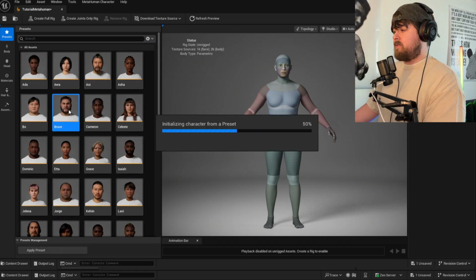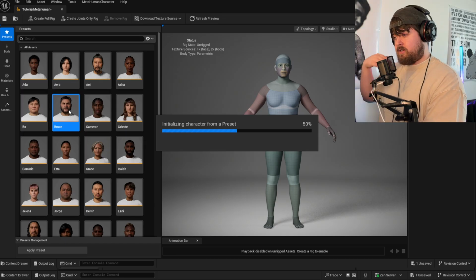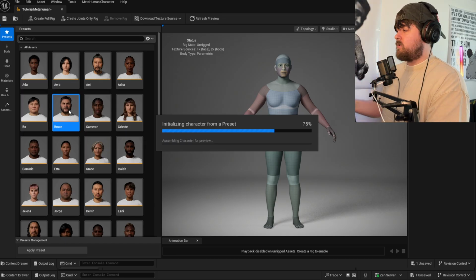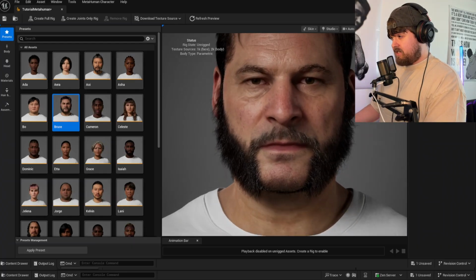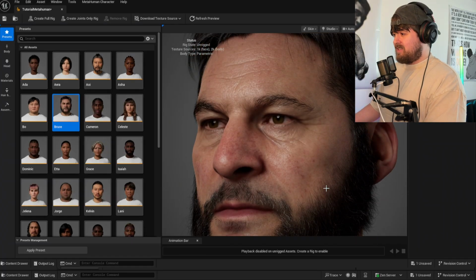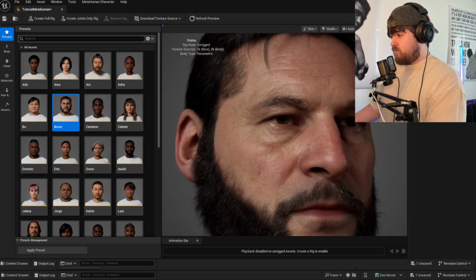So we're going to double click on this guy. It's going to take a second. It's just going to apply that preset onto our character. There we go. We've got our preset right here, and as you can see, if I zoom in, the detail is insane. It's really, really good.